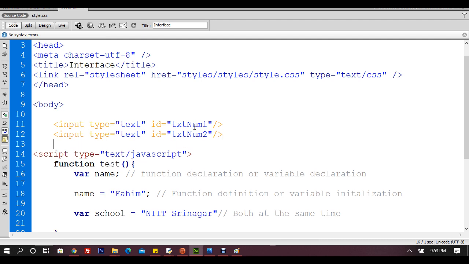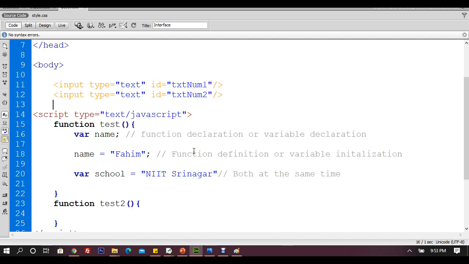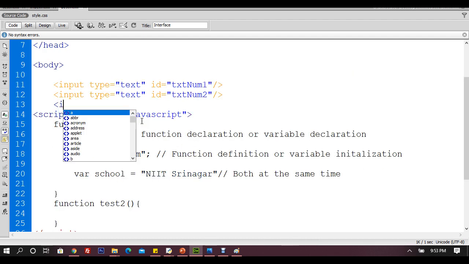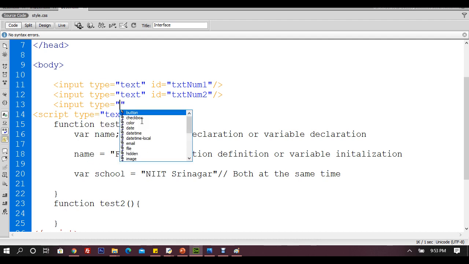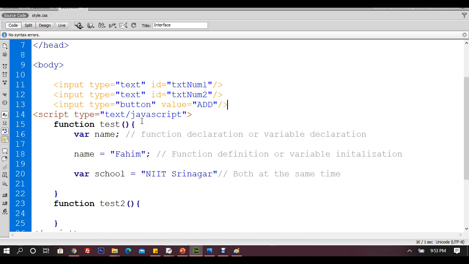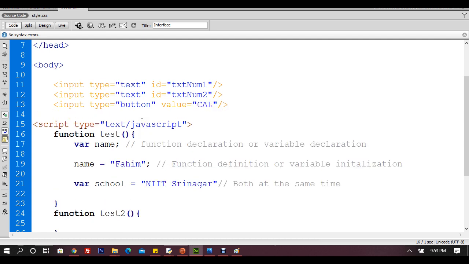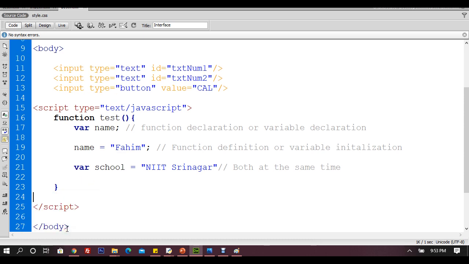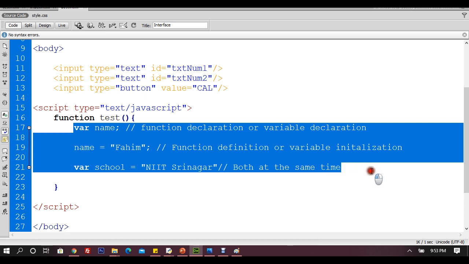So txt num1, and we have txt num2 as an input type text. So now I will have input type button, and I'll say value sum, or we can say add, or we can say calculate, whatever it is. Let's not fight over it. All right, so let me just delete this function, so we have only this one now.